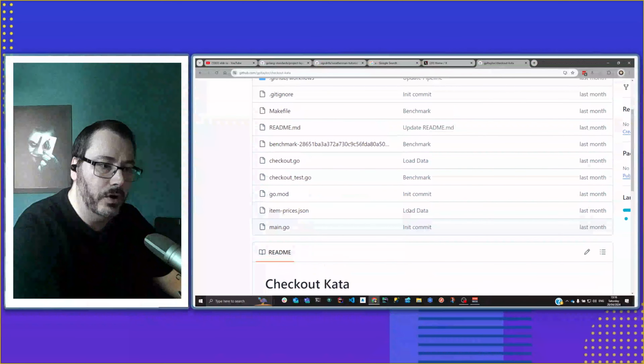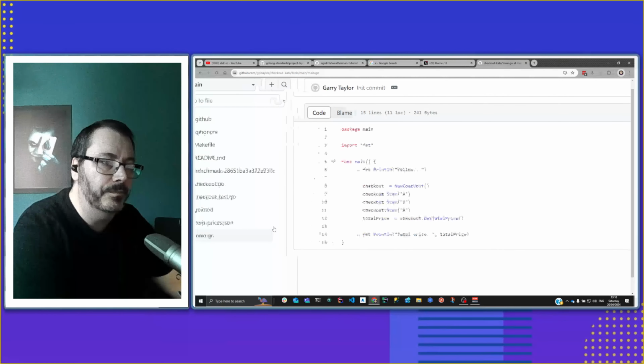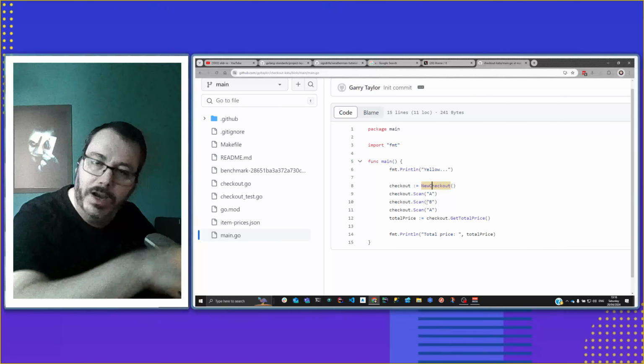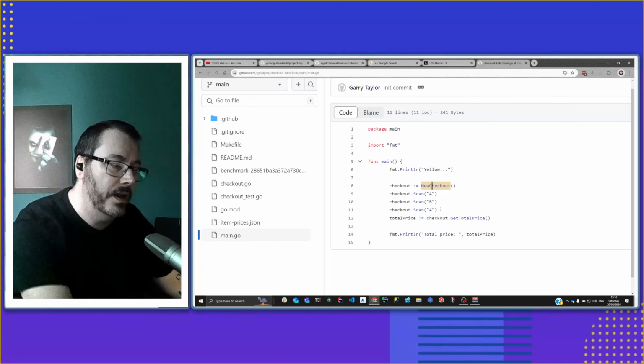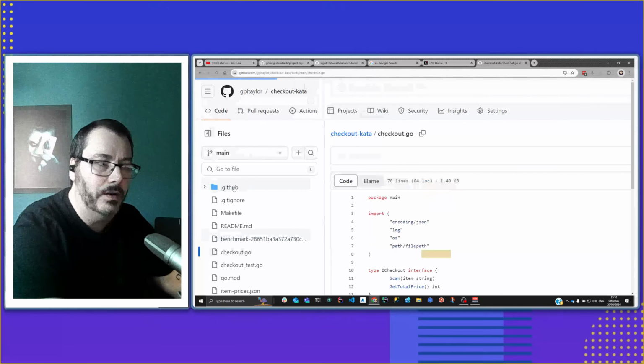But if we check out the code that I did, we have a pretty clean solution here where there's not much here. You check out a new system, you then scan in, like you're at the checkout, an A, a B, and an A, and then you get the price, and then you just print that out. And most of the logic and most of the conditions are in the checkout.